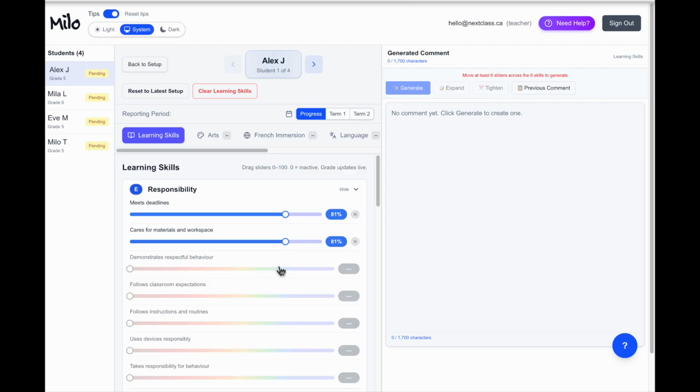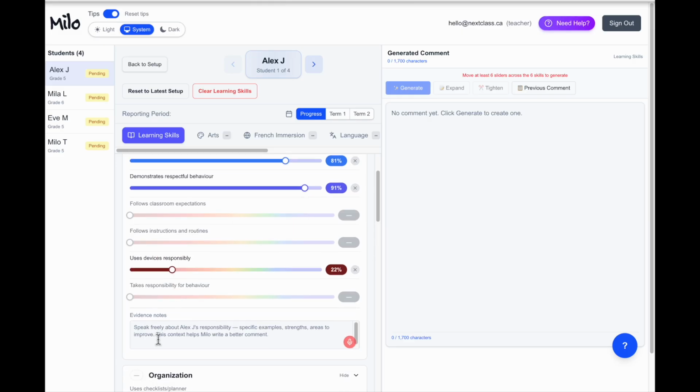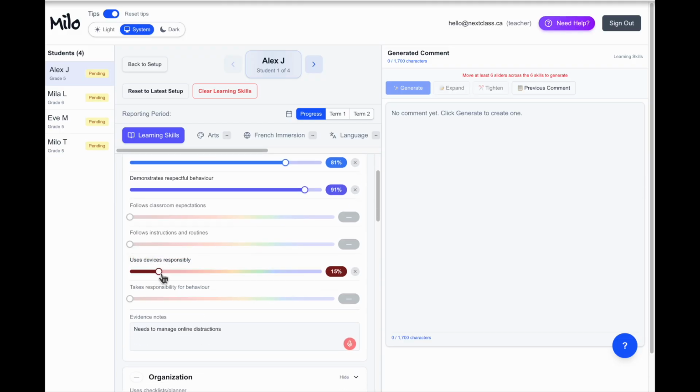You'll notice that there is a suggestion for the grade, which is based on an algorithm that prioritizes the extremities of your selections. The suggestions for grades updates live, as you can see from the color-coded letters. Set at least one slider in each of the 6 learning skills in order to generate a comment for learning skills. You must activate at least one slider per learning skill or additionally provide evidence using the voice input tool. Speak freely about your student, and Milo will incorporate your feedback and observations into the comment as appropriate.